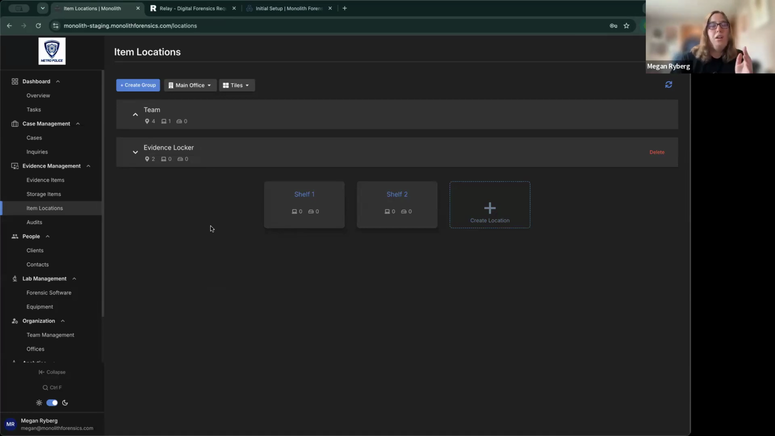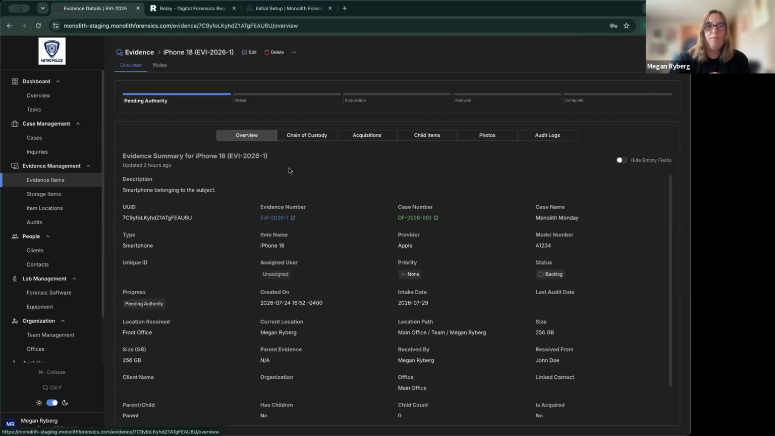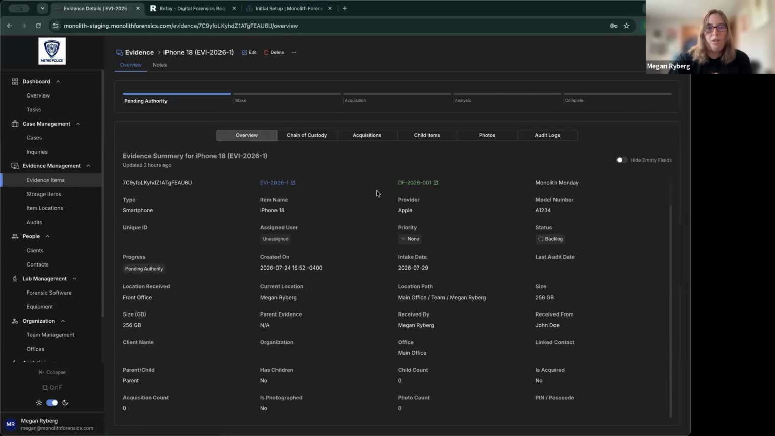So now that I have this set up, let's take a look at why this is important. If I go into my evidence item here, okay, this is an evidence item that I created last week. If we scroll down in the overview section, you can see that the current location is me. So this item is checked out to me, meaning it's at my workstation.